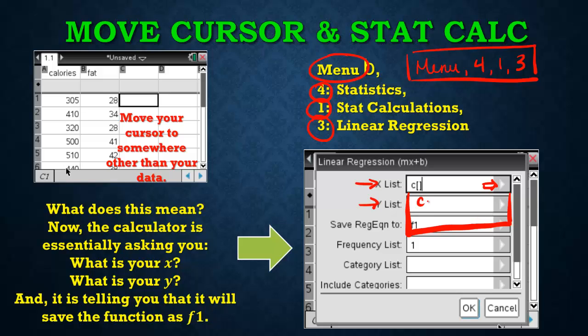And it'll probably have like calories, fat. Okay, our X was our calories. So we would highlight calories and then click that OK on there. And then we do the same thing for the Y list. We tab down, so use tab to move. Use the tab button to move around.